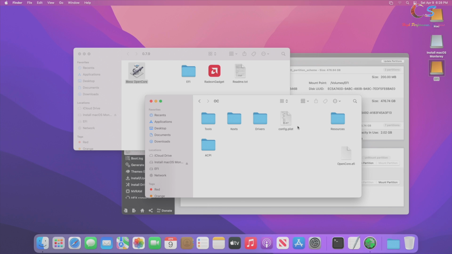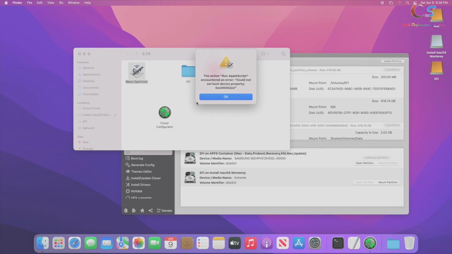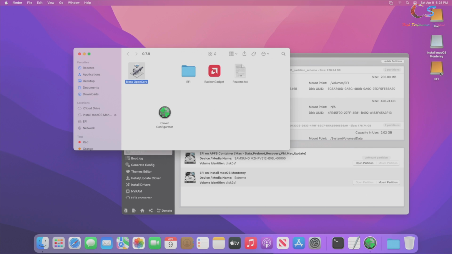And then here's OpenCore configuration. And then we're going to click Bless OpenCore. And then it's going to ask you for your password. You may get this error like I did. For me, it seemed to work out perfectly fine. If yours doesn't work, you'll have to bless it using the High Sierra install from earlier.